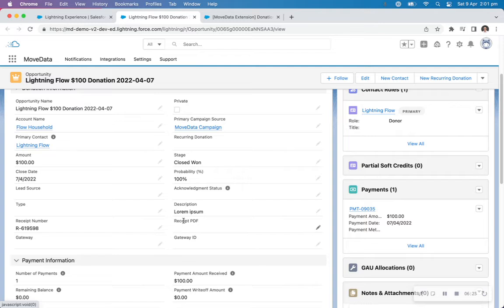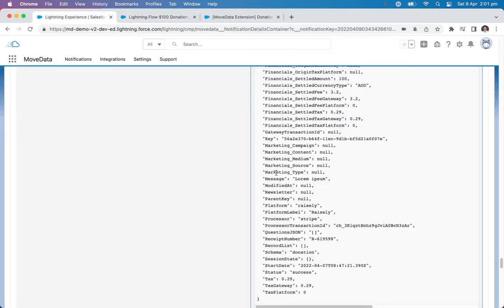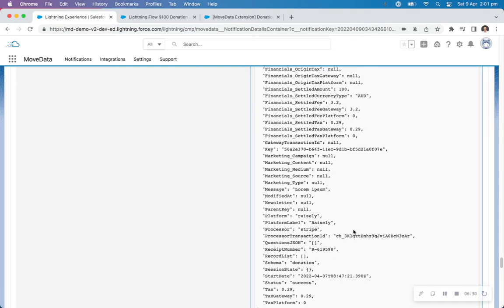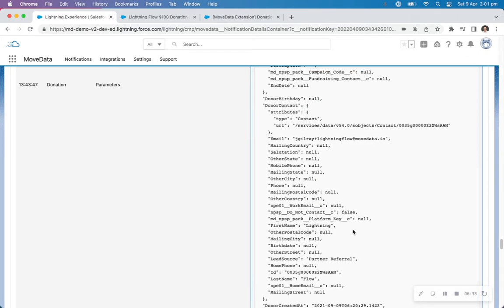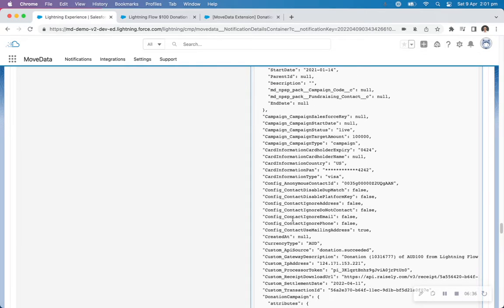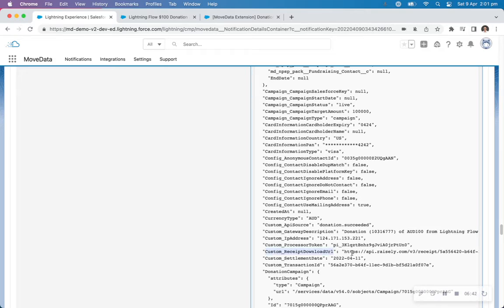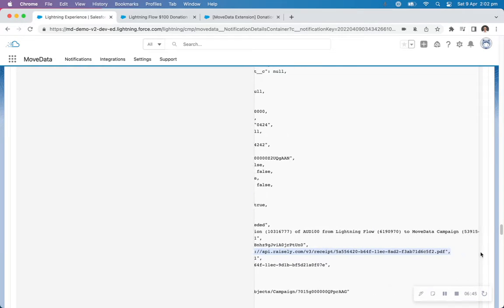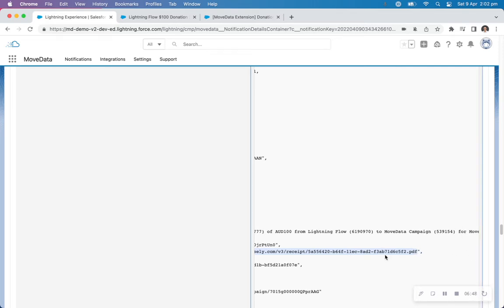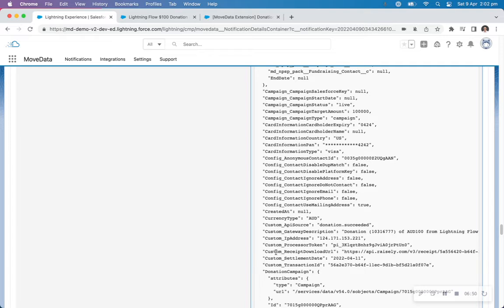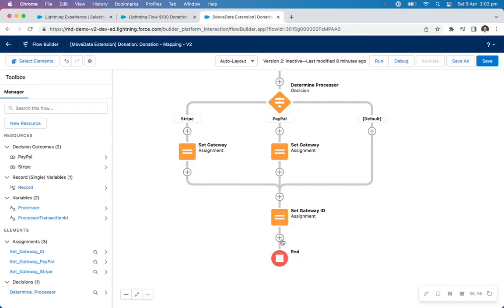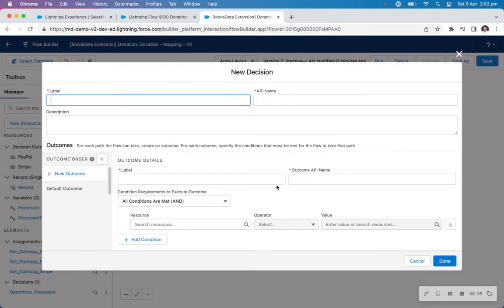And there's also this field here called receipt PDF. So there is a bit of forensics in terms of looking through this notification and seeing what data you do have available. I know that receipt PDF does come through as this field here, custom receipt download URL, which is going to show me the PDF file. So what I can do is, again, I can copy this and I can add a decision, and I can say determine receipt PDF.